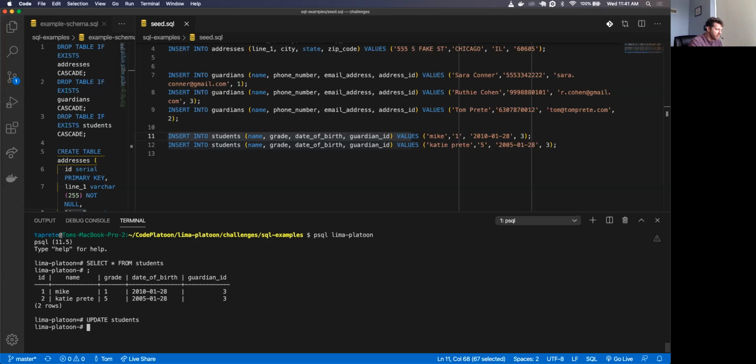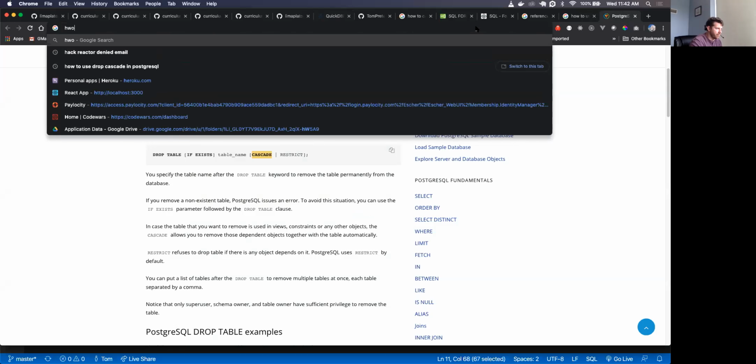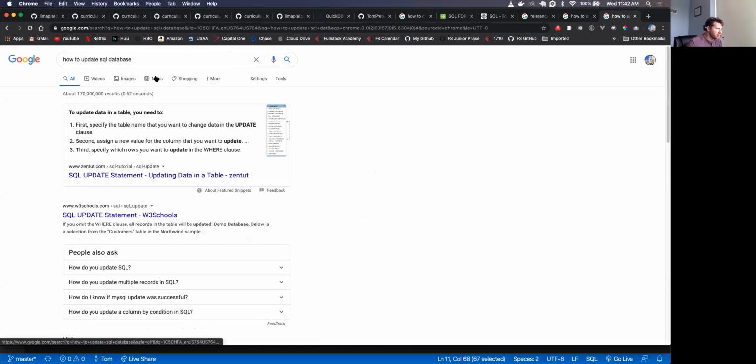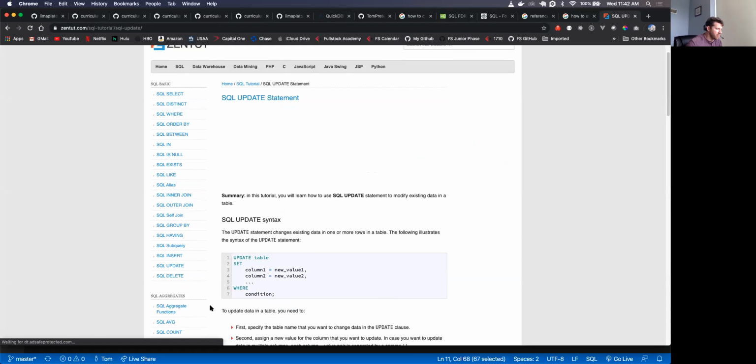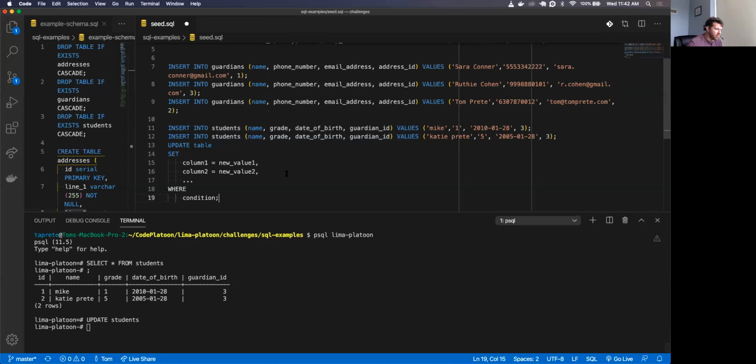And then SET name equal to the new value. Yep, you're exactly right. So UPDATE table SET. I'm going to copy this over, and I'll put that down here, comment it out.